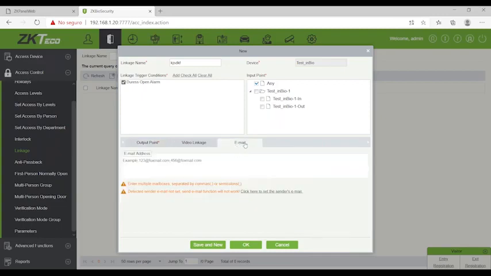We can also link it with one email. In this case, if I enter an email address, it will send a notification to this email address. So if someone punches using the duress fingerprint, I will receive an email that someone is using his duress fingerprint in door 1.